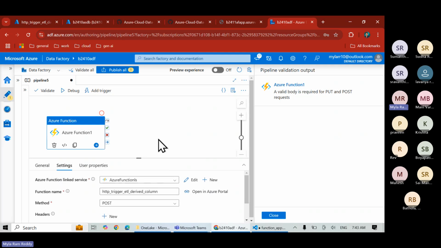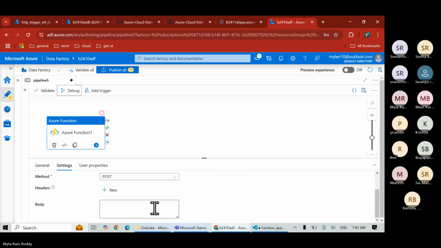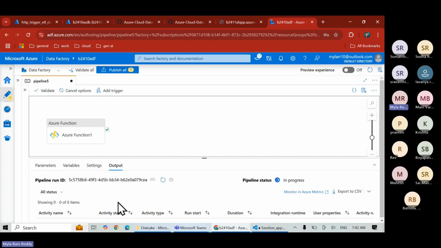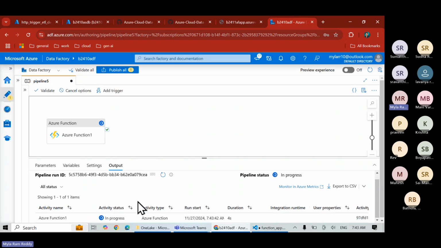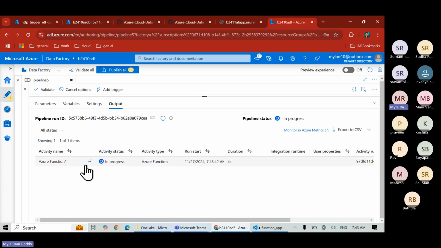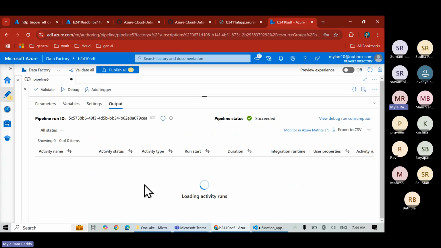A valid body is required for PUT and POST requests. It's expecting something. So we are not really passing any keys and values, so we just put curly bracket open, curly bracket close, but inside that there are no keys and no values. Now it is executing, saying in progress. If everything goes well, it should execute properly and we should see the response as ETL completed, because we configured only ETL completed.